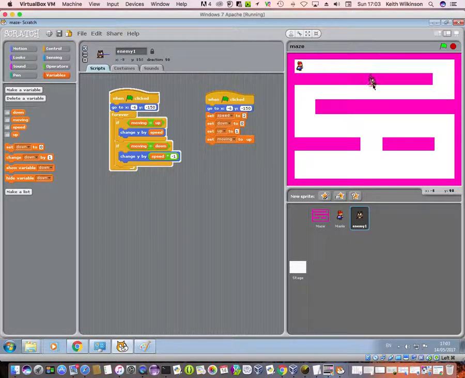Okay, let's drag him back to where he started. He's going to wander up the screen again, so stop the script. Let's see if I can explain what has to happen here. If he's moving up, and I'm moving him up now, and he's not touching any of the maze, then that's okay, just keep moving him up.